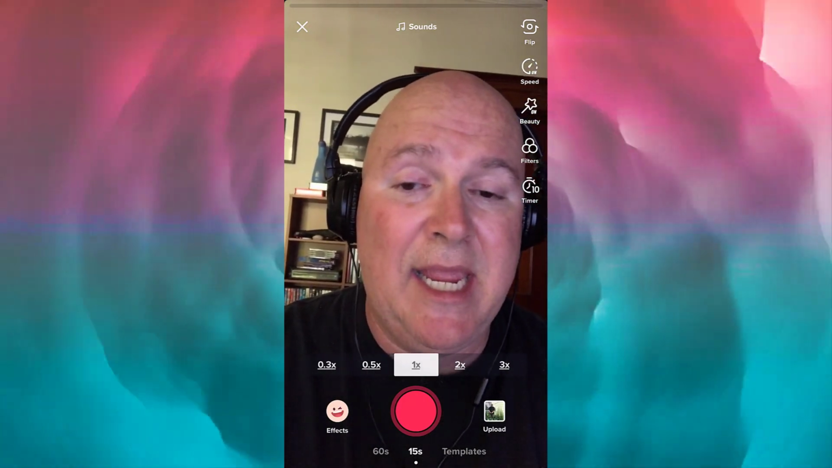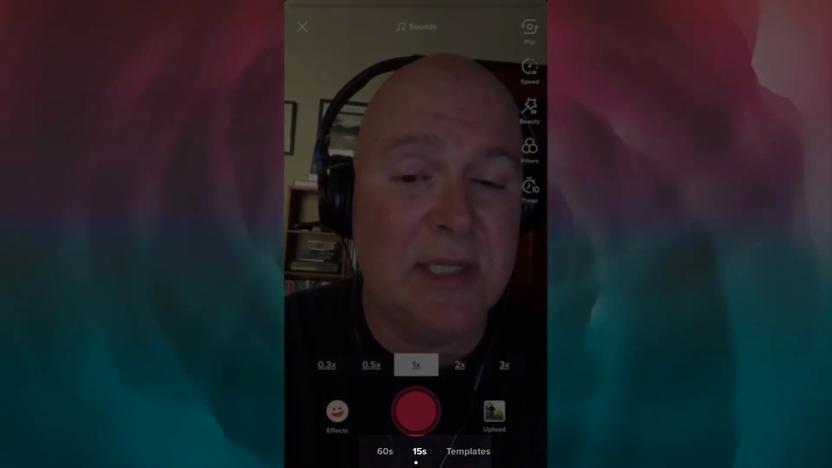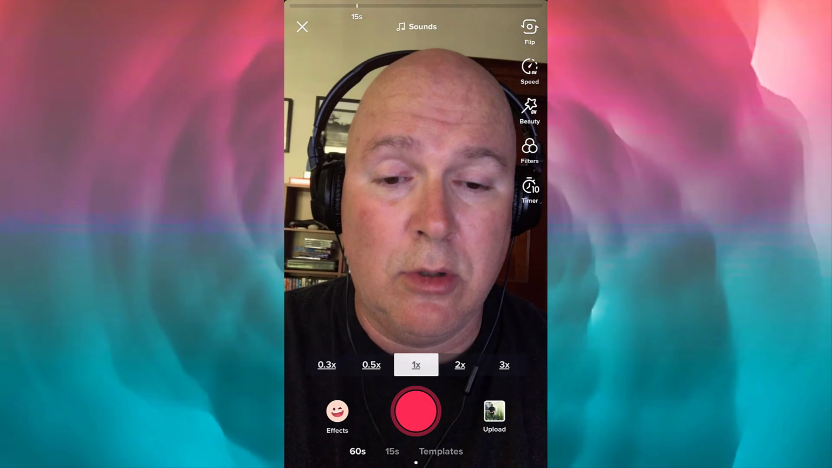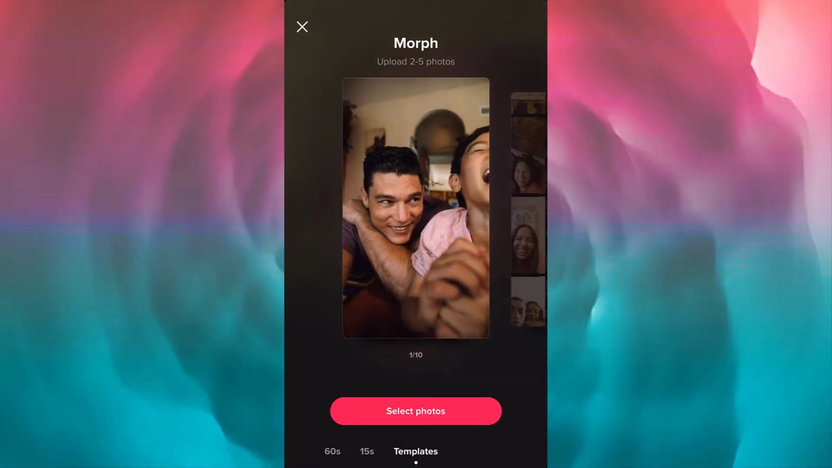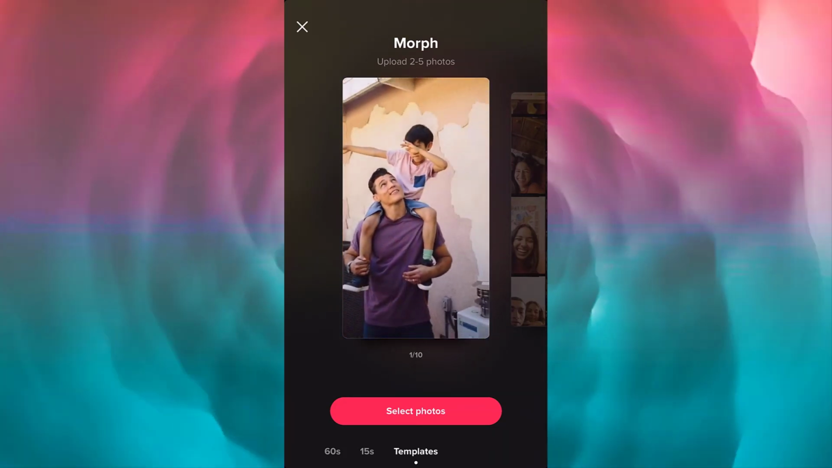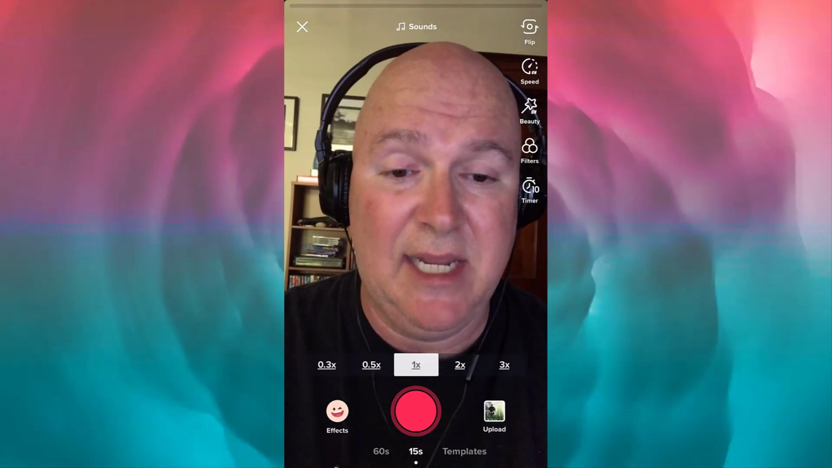Now, at the very bottom, we can switch it from 15 seconds to 60 seconds, which gives us a minute, or we can slide it over to use the templates that are there. To get out of that, you can either tap on the X up at the very left-hand side, or you can slide it back over to 15 seconds.